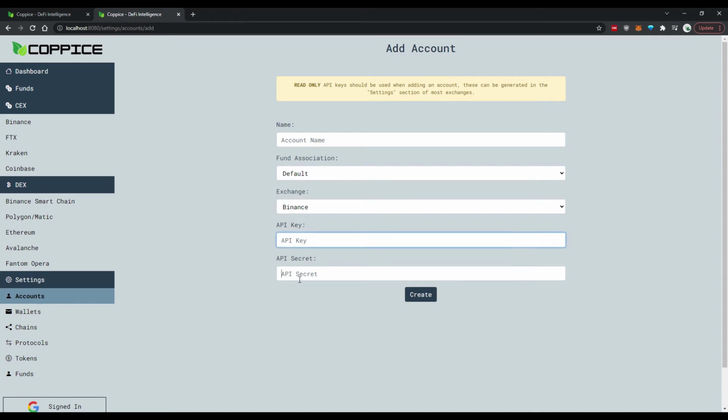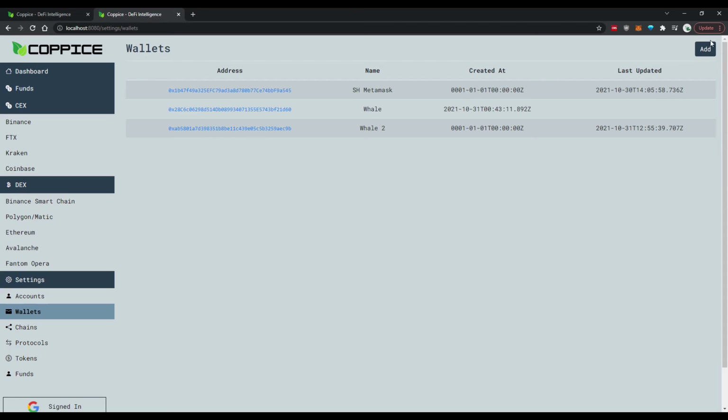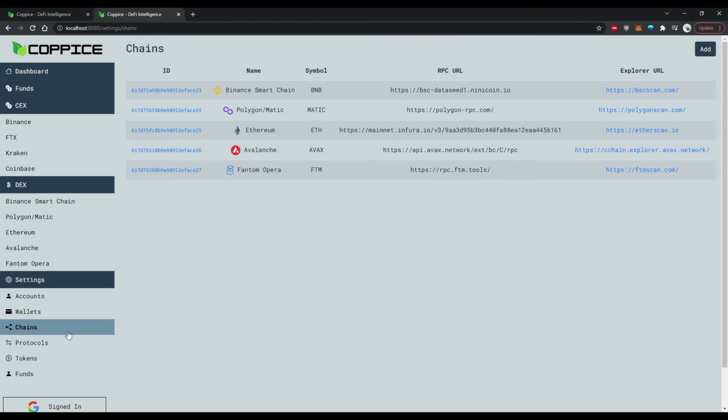So accounts, we can see here we've got multiple accounts, and again this is as simple as adding in just the API key and secret, and this will add it in and it will connect up and sync. Fund associations to add into a fund and automatically accumulate the fund details that way, and obviously exchange bindings. So we can do that for wallets as well, exactly the same. Let's go in, we only need read-only access, and again can associate to funds, etc.